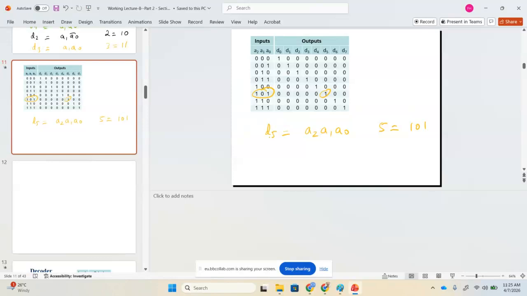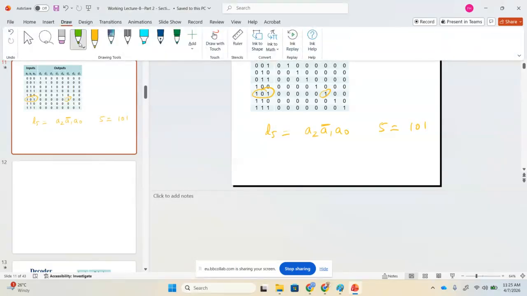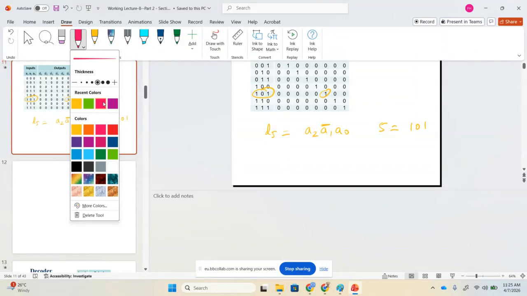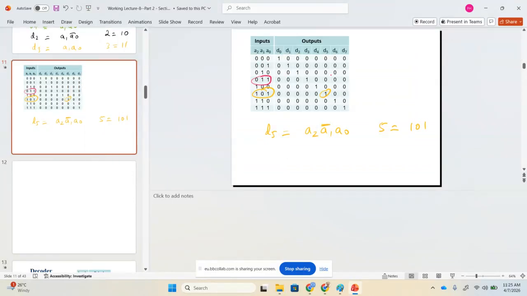A1 bar. A1. And what about this 011? D3. So D3 is what? Help me. Yes. What will be the expression? A2 bar. Mm-hmm. Got it or not got it?